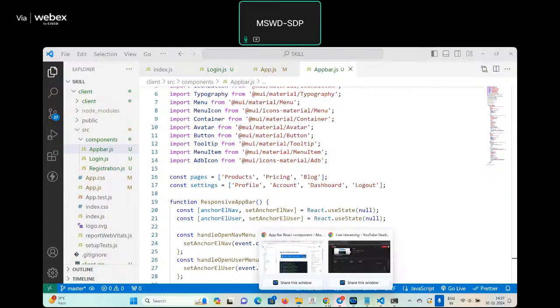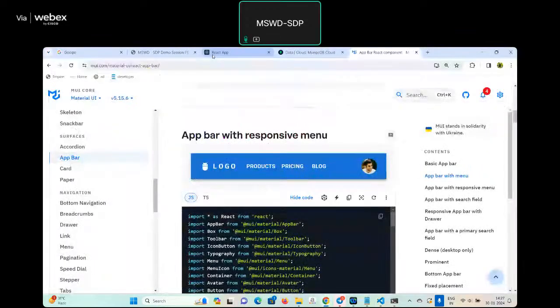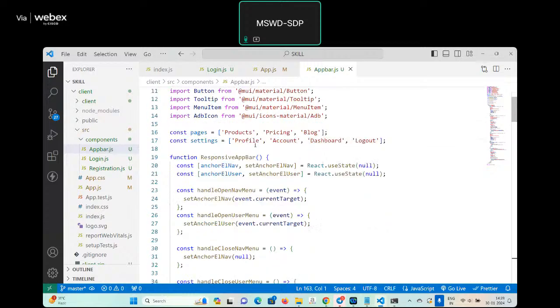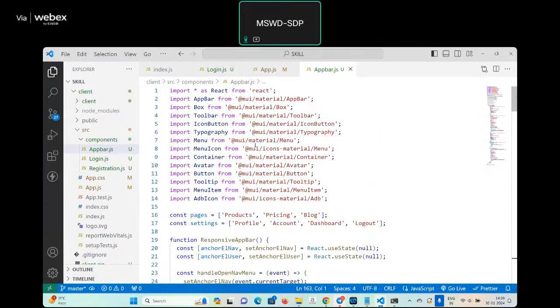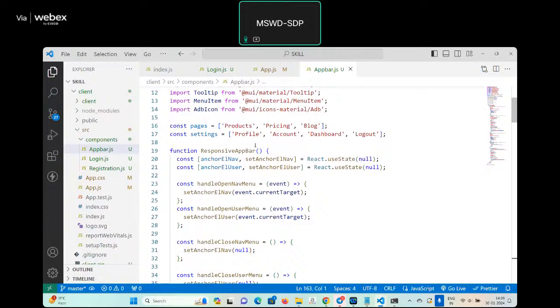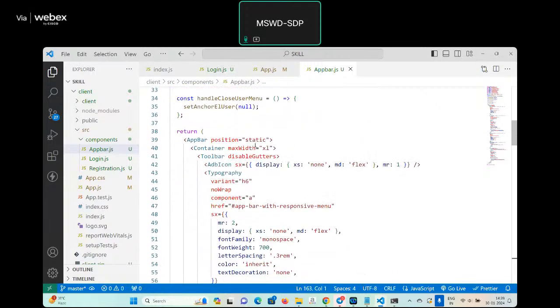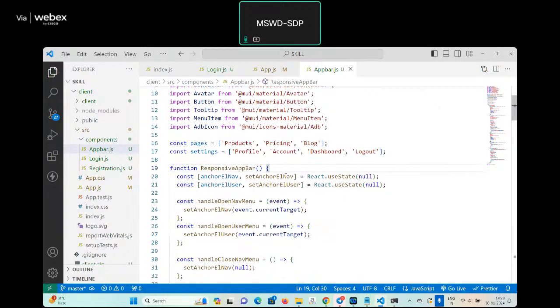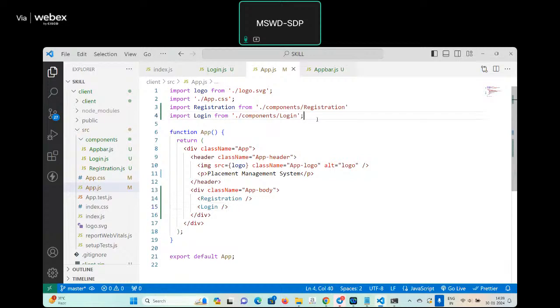Now you go and see your output. Still the app bar has not come. Why not? Because you brought the app bar into components, which you haven't imported in app.js. See, what is the function name here? Responsive app bar. This is actually exported. And what is the file name? File name is AppBar. So you go to your app.js and import that.